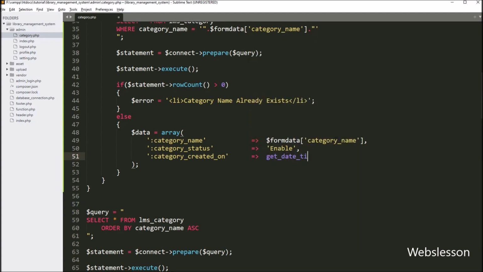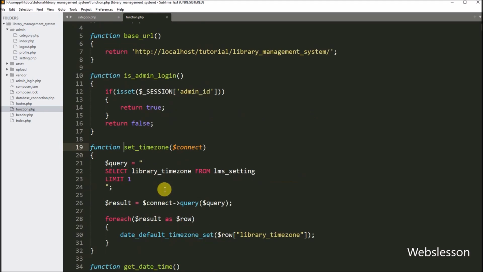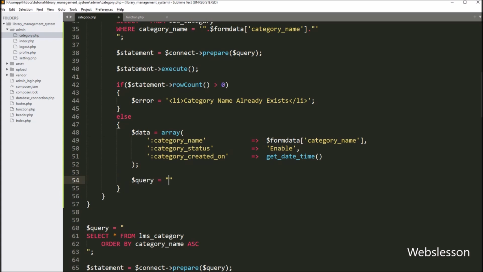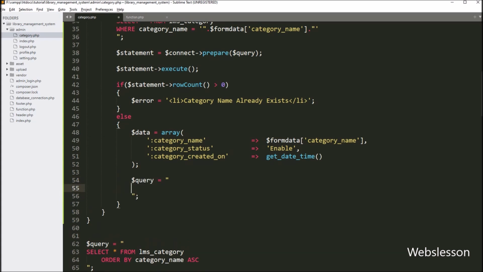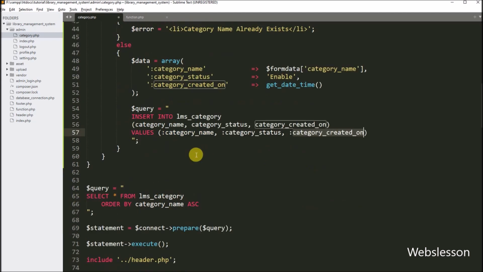This function, we have already created in the function.php file, which returns the date and time based on the library time zone, which has been set on the settings page. So here we have stored all data in this $data variable in array format, and to insert data into the category table, we have written the $query variable equal to an insert into category table query with table columns like category_name, category_status and category_created_on, with values taken from category_name, category_status, and category_created_on.